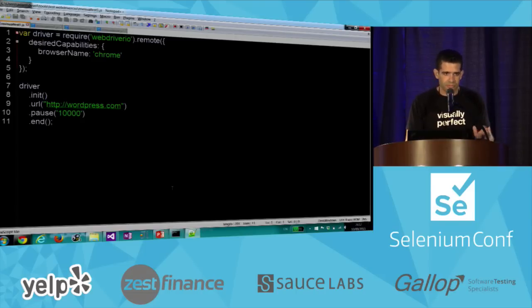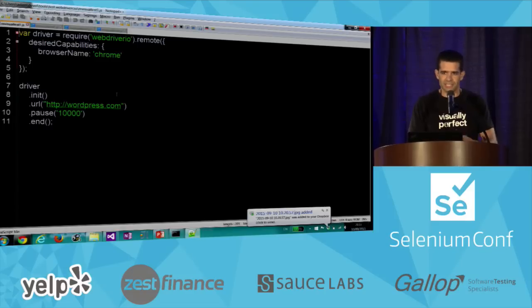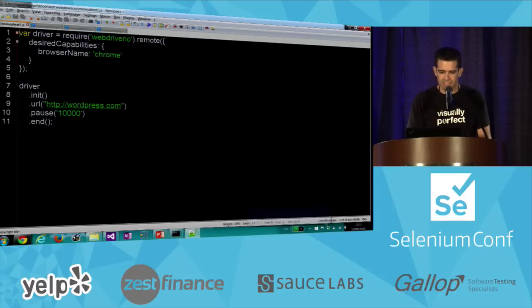For those of you who are not familiar with WebdriverIO, it is a Selenium-based client that is written in JavaScript. And basically, this is a simple test that we'll use to add visual testing to. It should be quite familiar to you. You create an instance of the driver, and then you specify that you're interested in running a local Chrome browser. And the test is quite simple and trivial. It opens up the browser, navigates to WordPress.com, and waits for 10 seconds. Very simple.